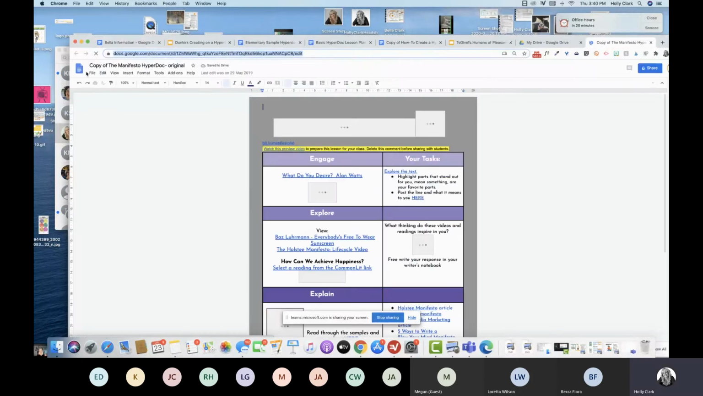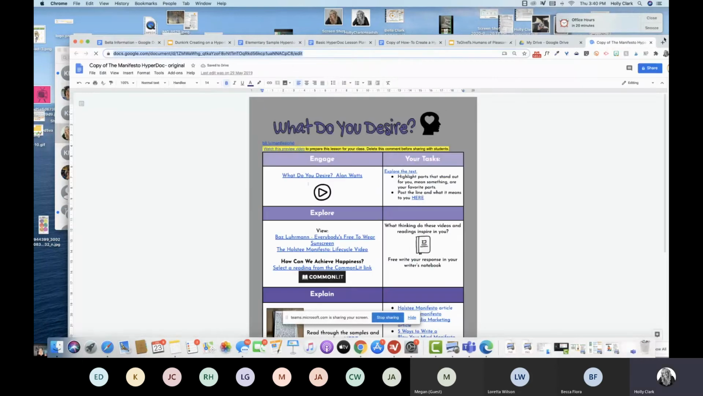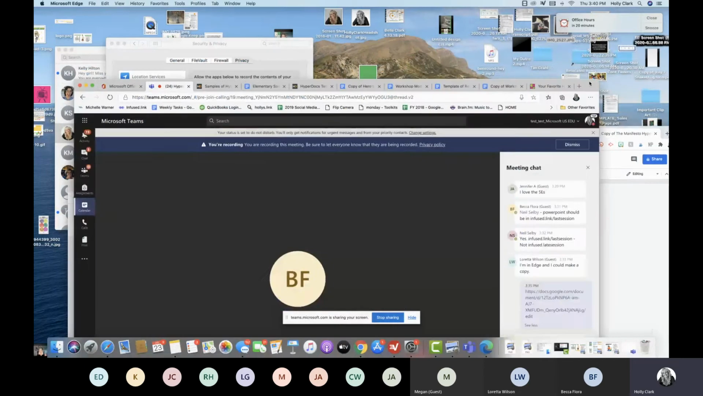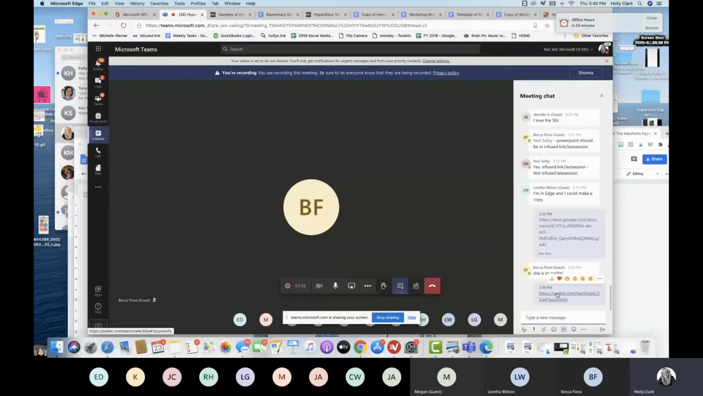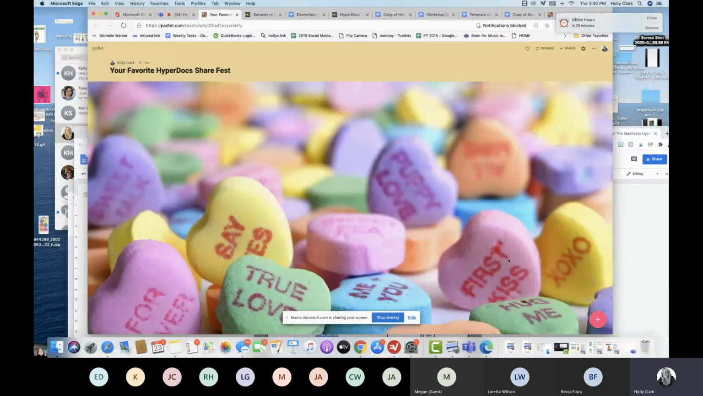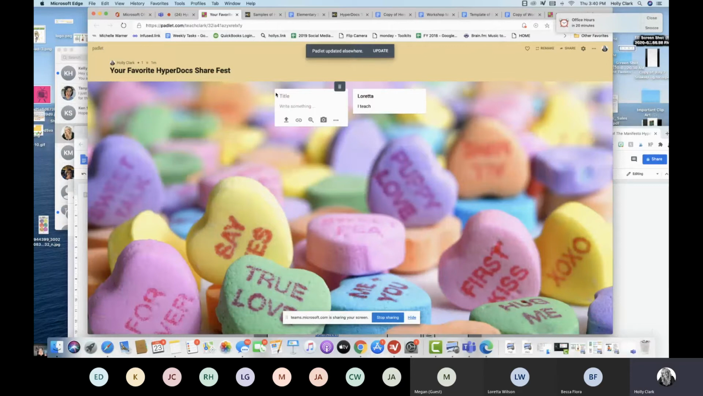And this one that I'm going to post on there is a great one for the beginning of school. And they have beginning of school ones too. I love that. And where it says title, put your name. And I see Loretta already did that. Nice work.